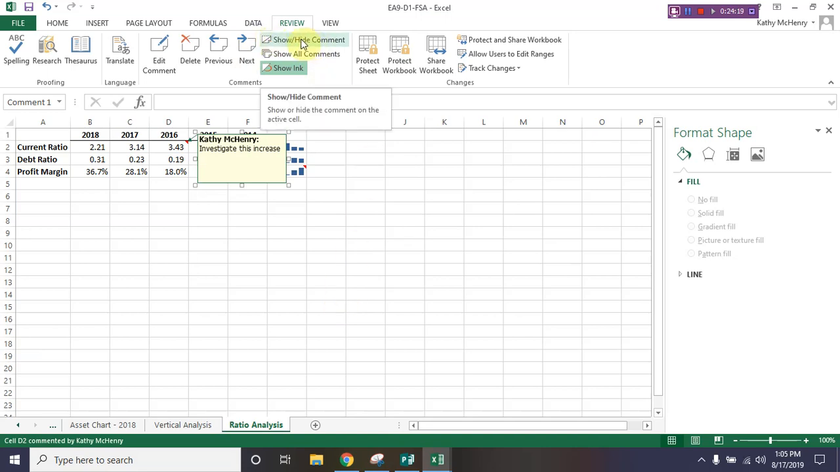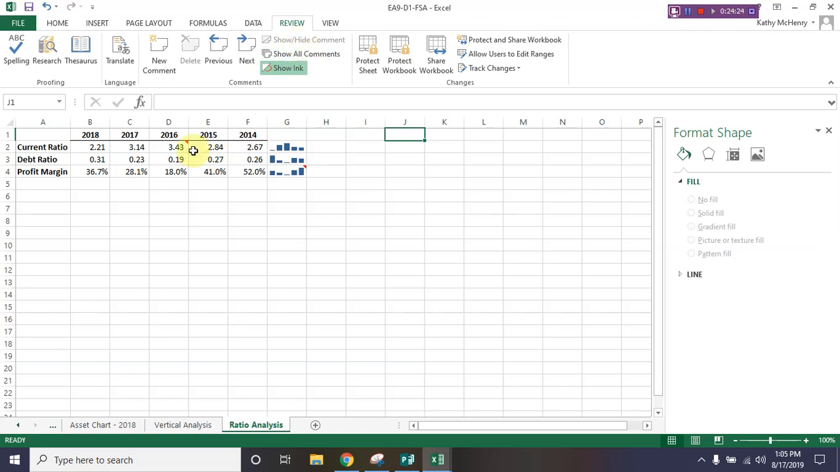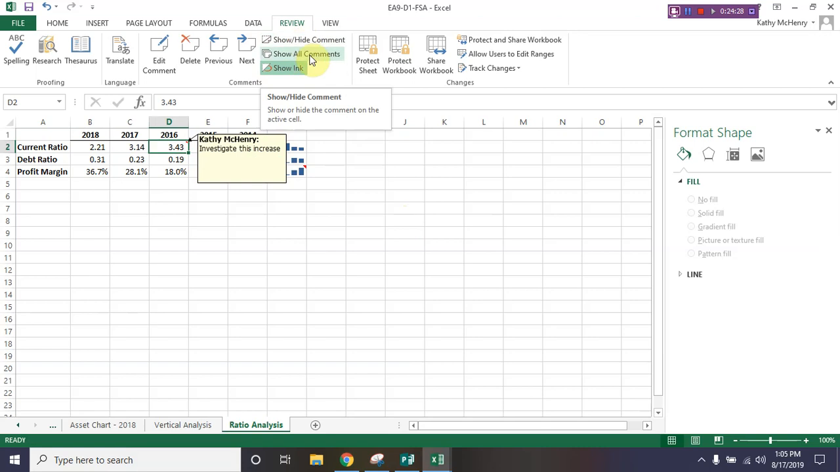If we choose the word Show/Hide Comment here, okay, it's going to show us the comment and it's going to stay there as opposed to disappearing. If we click Show All Comments, then they're both going to stay there. Go ahead and click on Show All Comments again to make them go away.